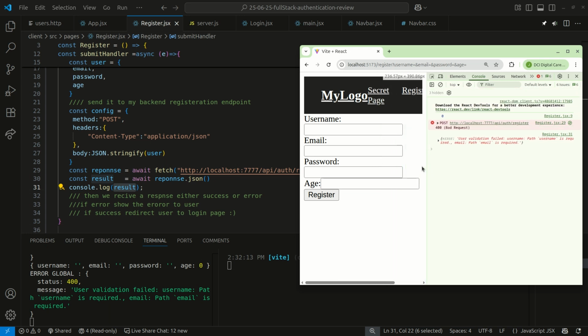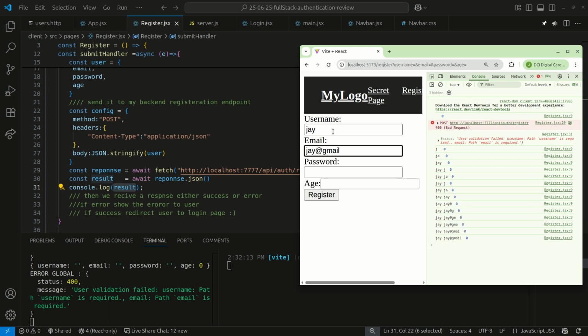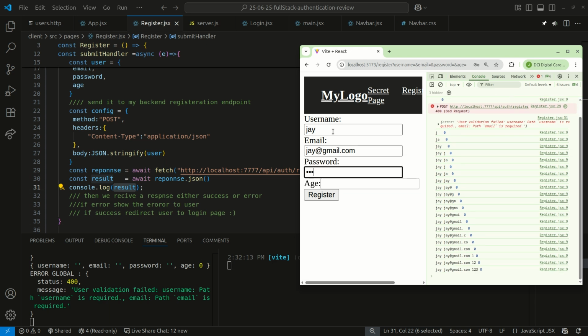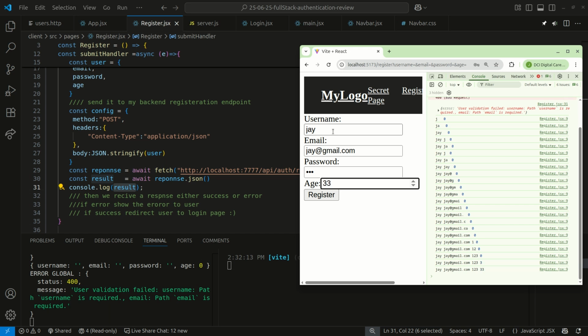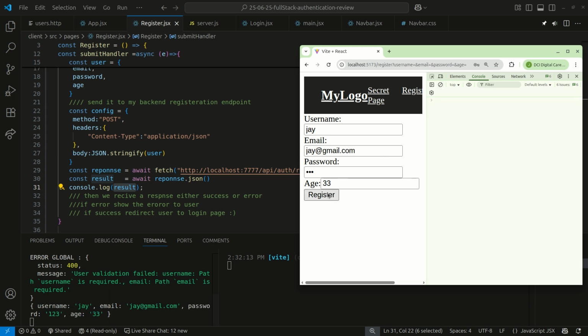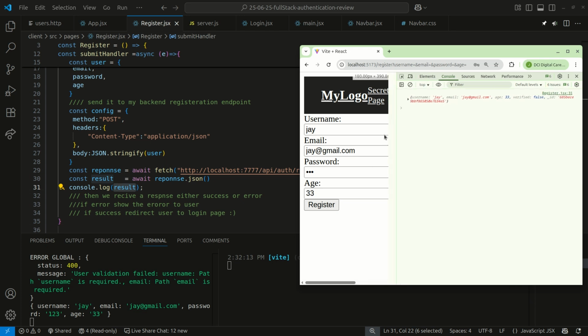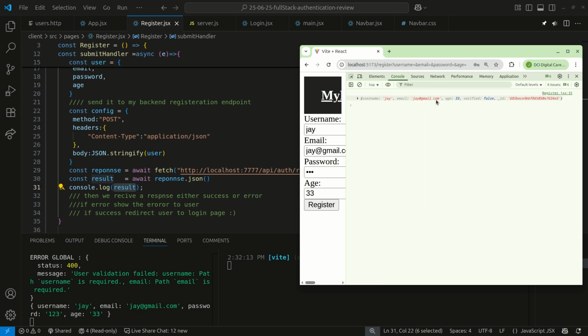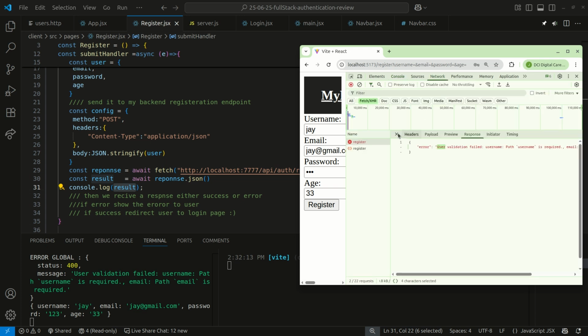All right, now let's fulfill a user. I'm going to register me. Password 123, age let's say 33, and let's register. Let's see this time what we get. Bang! You can see, fantastic, a response telling us it's not verified, the ID of the user and so on. And if I check the network tab, this time look at that.